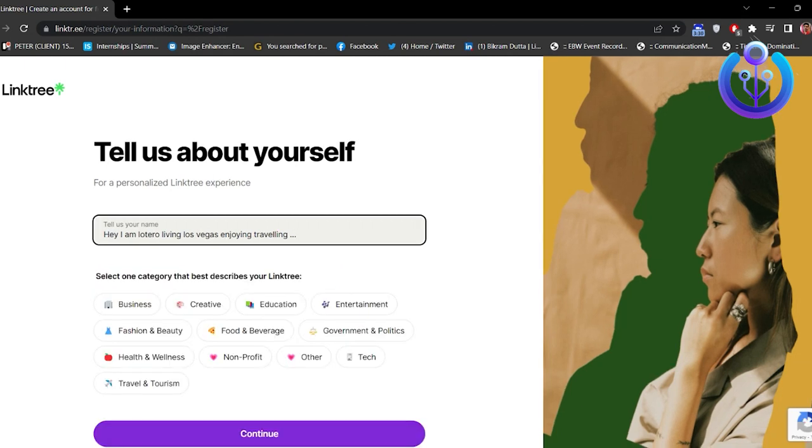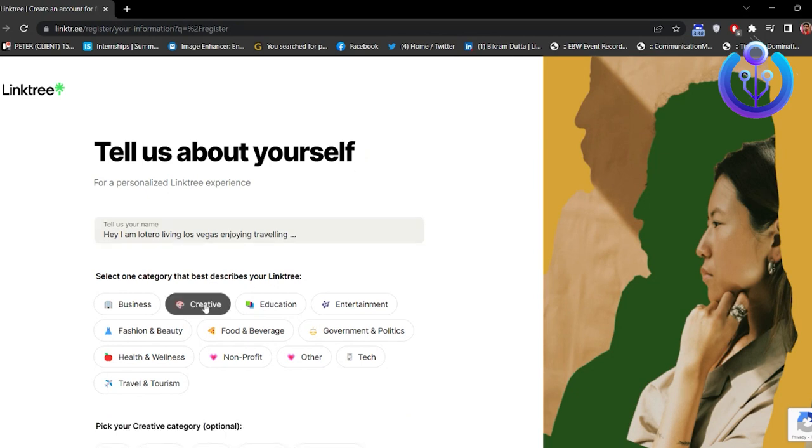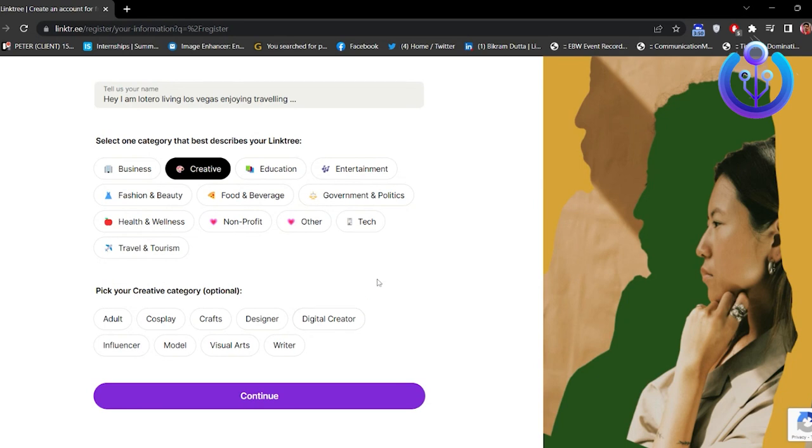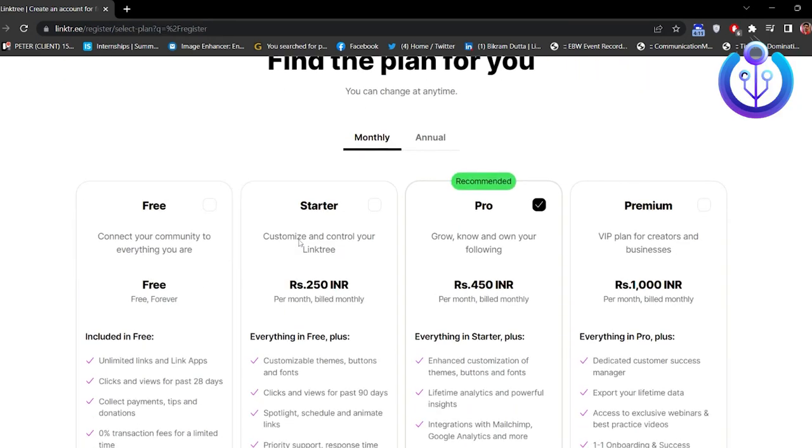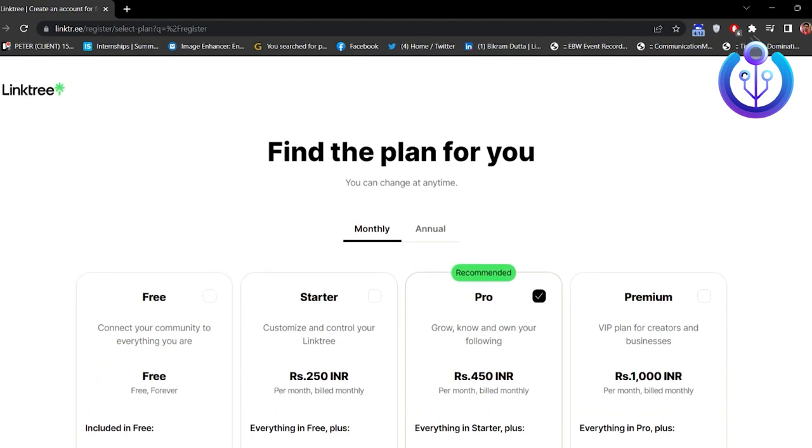Then click continue. Now we have to select one category which best describe us. So for me, it's creative. And then creative category also we have to select, like designer, digital creator, influencer. So for me, it's designer. Then click continue.